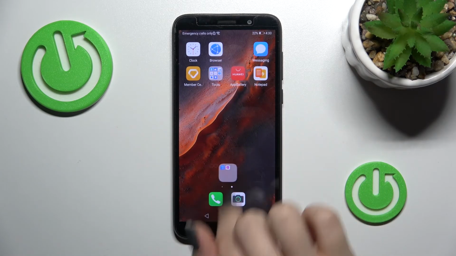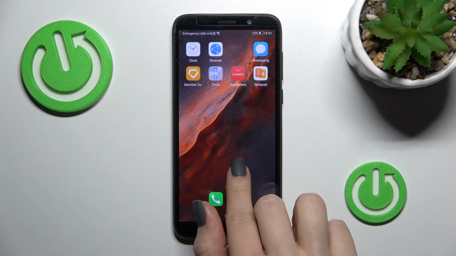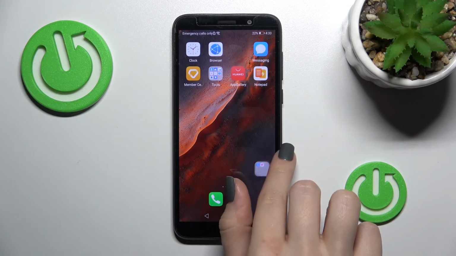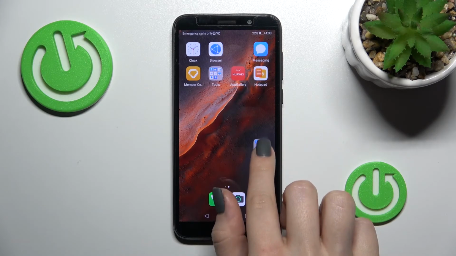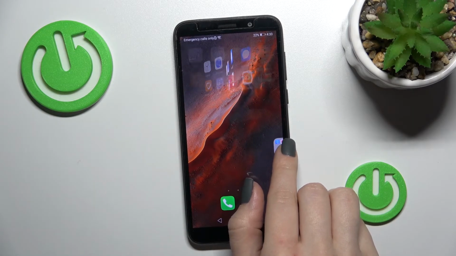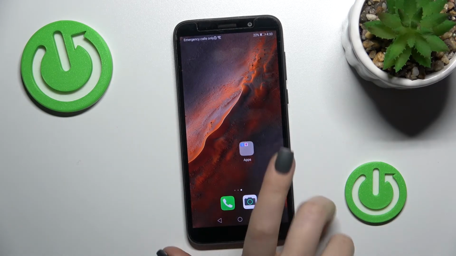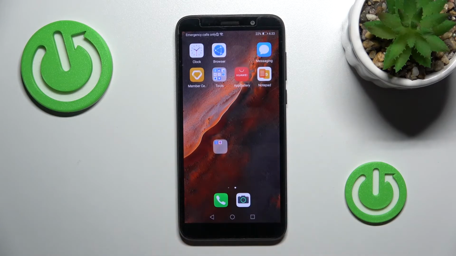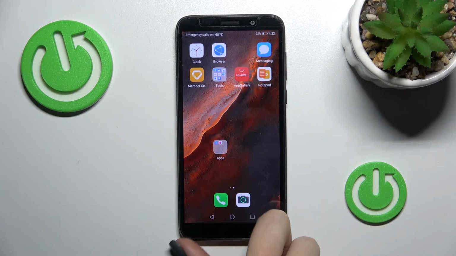If you want to move this folder on the screen, just hold it for a while and drag it, for example here, or we can also create a new screen with our folder. This way we can just hold for a while and drag it here, for example, to move the folders between the screens.